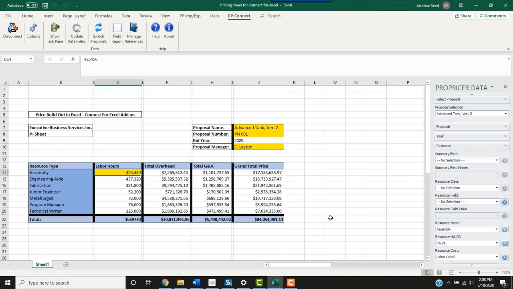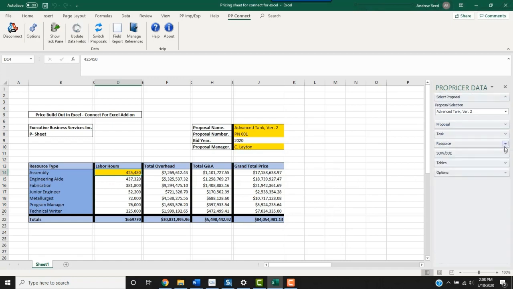But let's say there was a recent adjustment to Assembly's hours in ProPricer. In this case, I can just click the Update Data Fields button over here to update all the data in the document.